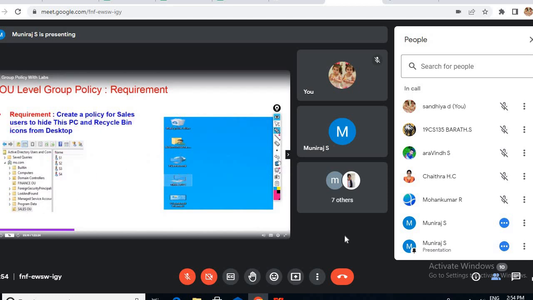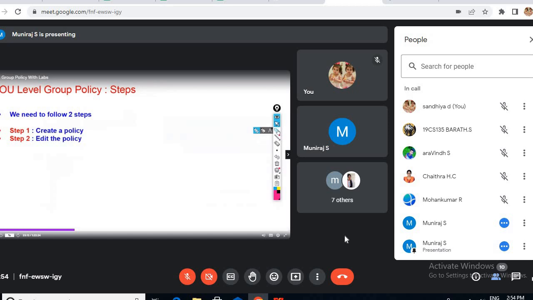It should be hidden, not restricted. So we need to follow 2 steps. The first step is we need to create a policy. After creating the policy, we need to edit the policy. In editing the policy, you will specify which icons should be hidden. First you will create the policy, then edit the policy. We'll see how we create the policy and how we edit the policy.